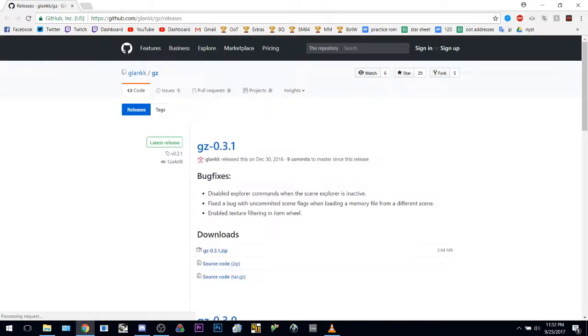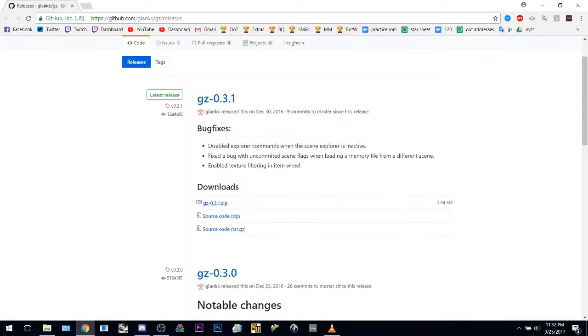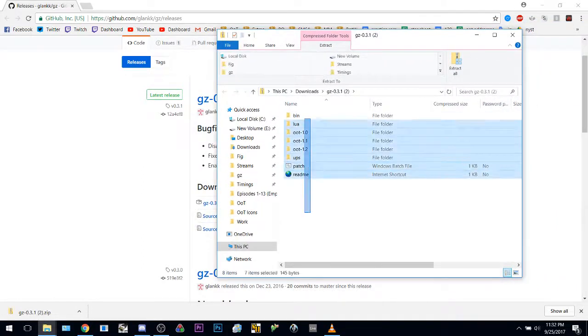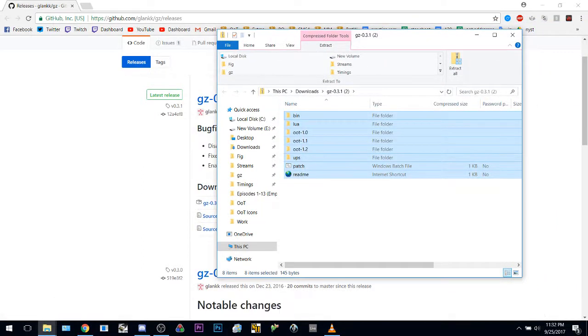And I'm going to download the latest version, the zip file here, not source code, the zip file here. Once that is done, I'm going to open that up. Now here's everything you're going to need. You do not want to work with the files like this. Right now they are zipped up, they are compressed. The patch will not work like this.